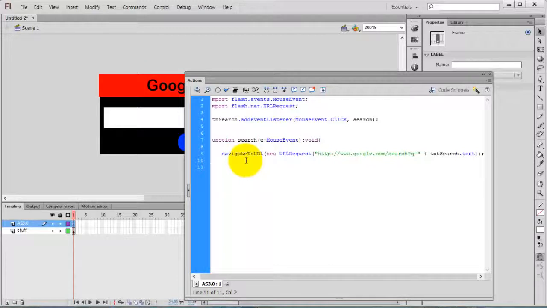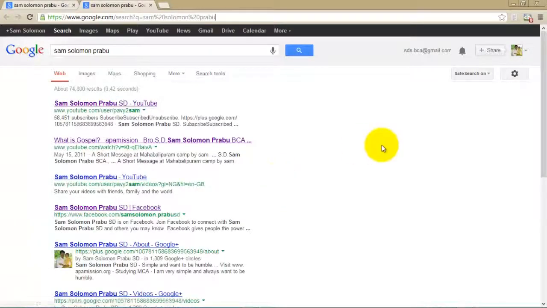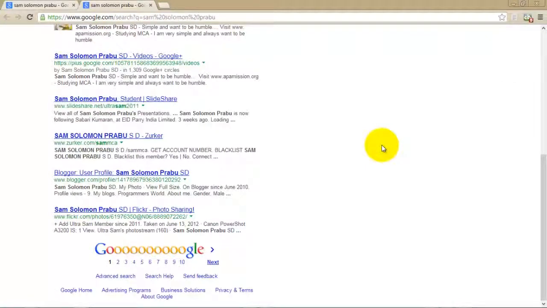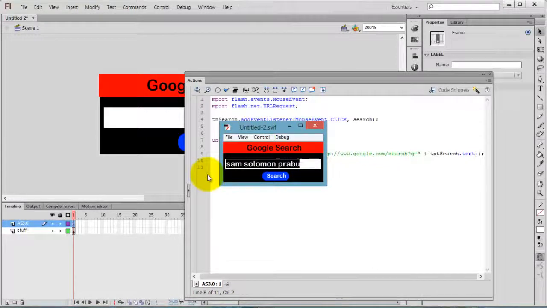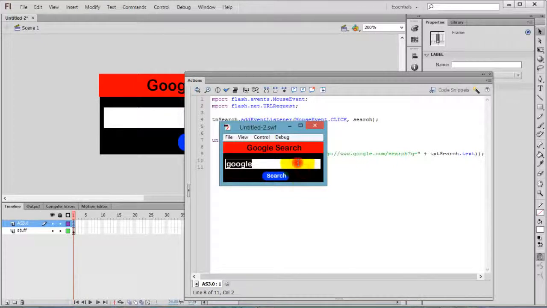Now we have to check this movie. Press Ctrl plus Enter on your keyboard. In this text box I'm going to type my name, and I'm pressing search. So this is what I'm getting from the browser. Whenever you type your keyword here, it will be searched on the Google website. You can type anything here, you can type Google itself. So this is all about creating a basic Google search application in Flash.